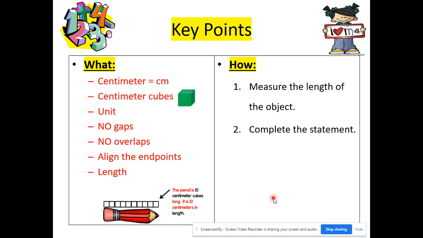How are we going to be successful today? Well, 1, we're just going to measure the length of the object. And 2, just complete the statement, just like yesterday. Ready? You don't need anything. You just need to sit. Make sure that you're listening and your eyes are on the screen.